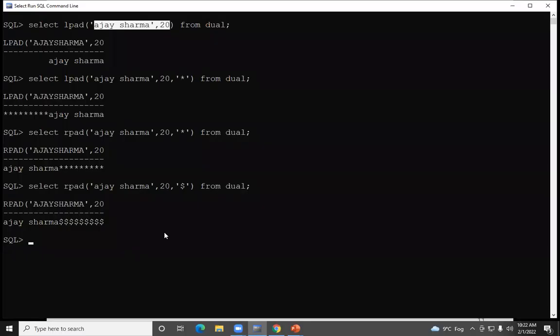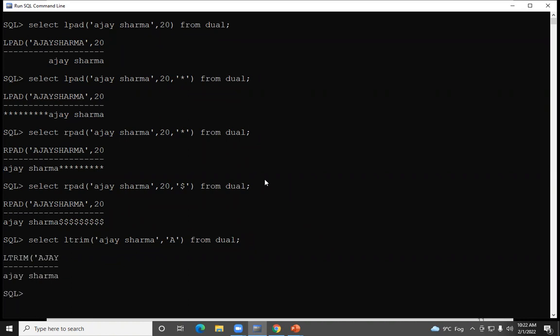And then LTRIM and RTRIM. Let's work with this LTRIM, right? So if I take this character here and I take this here, then obviously nothing will happen to my string. I'll get the output as Ajay Sharma, right? It's because what I'm trying to do here is trim the occurrence of the first character. If this capital A would have been the first character here, then it would have been trimmed.